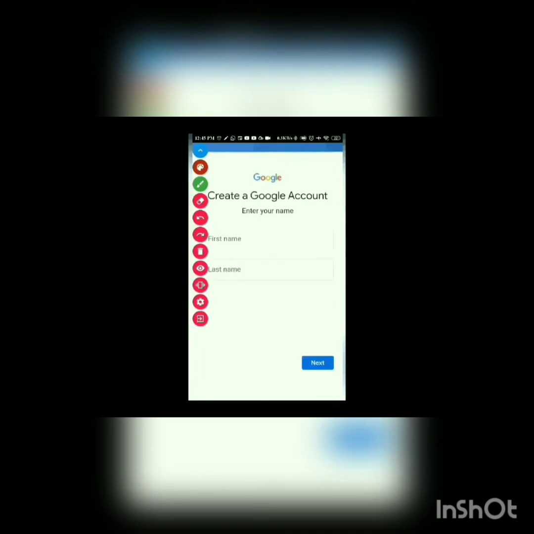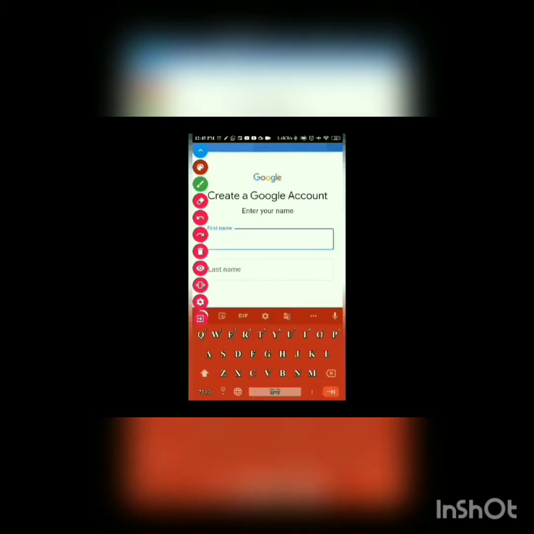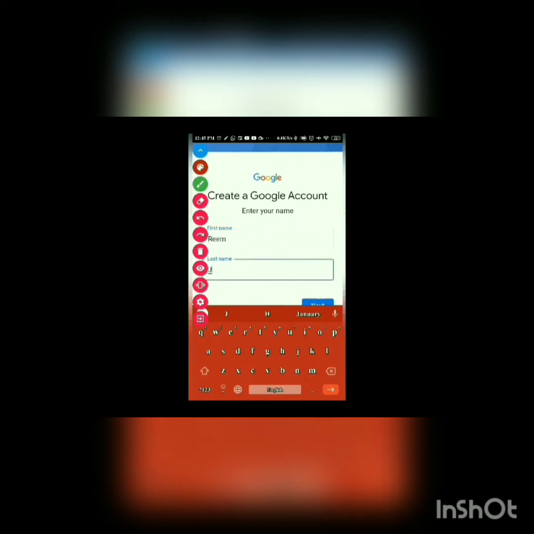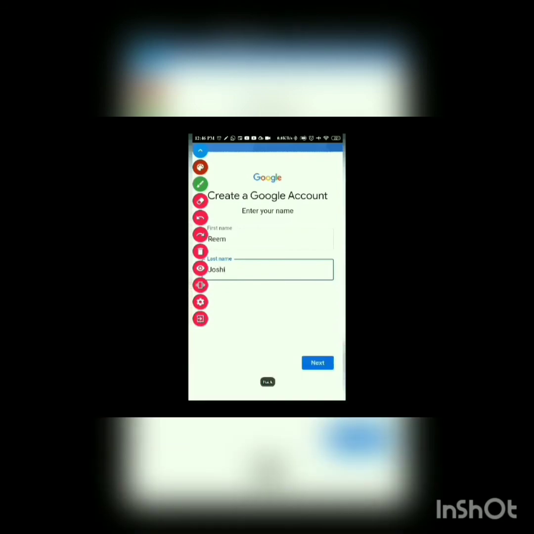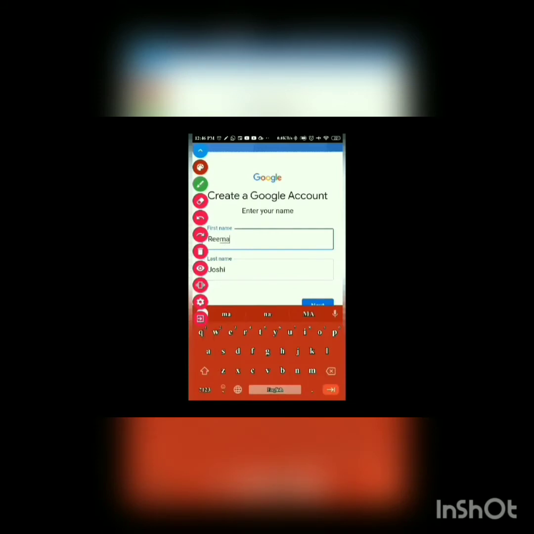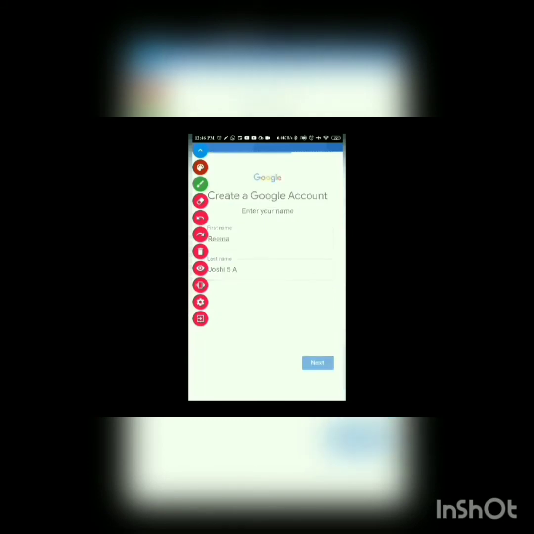Click on myself. Okay, in this first name option, type your child's first name. For instance, I'll type Rima. First name Rima. This is an example for you. And the surname, I'll write Joshi. And here only you will write your child's section and class. If you do not know the section, it is fine, but at least write the class. Okay? So now click next.